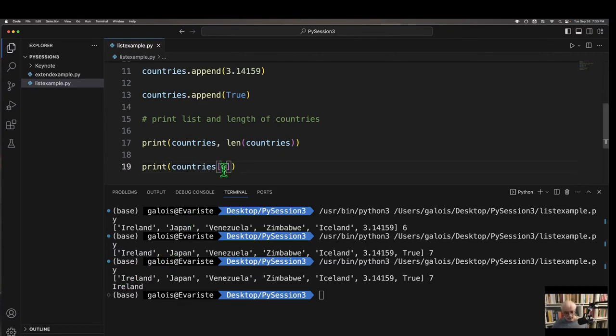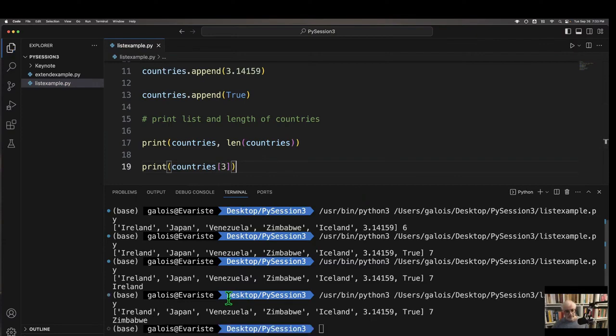If we do 3, and let's print that out, it's Zimbabwe. Now Zimbabwe is the 4th element in the list, but its index is 3 because we begin with 0, then there's 1, 2, 3. So we want to keep that in mind. But the point here is ordered collections have an order, meaning elements have a position in the collection, and their position is indicated by its index.